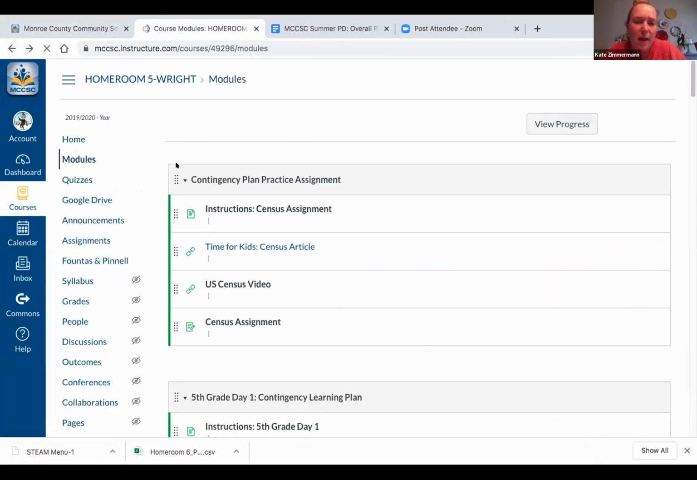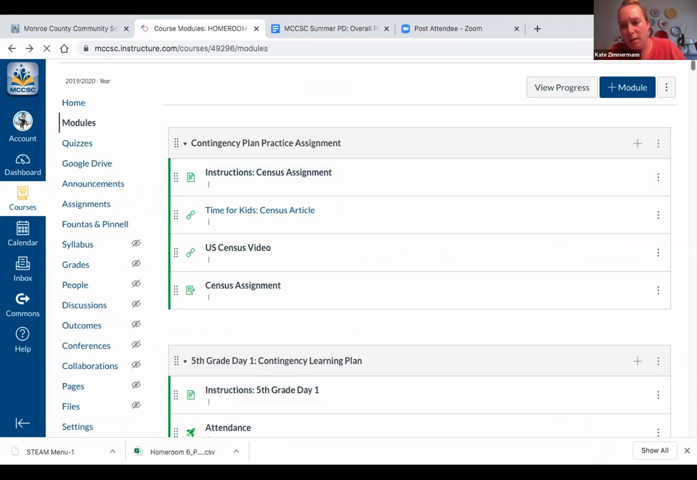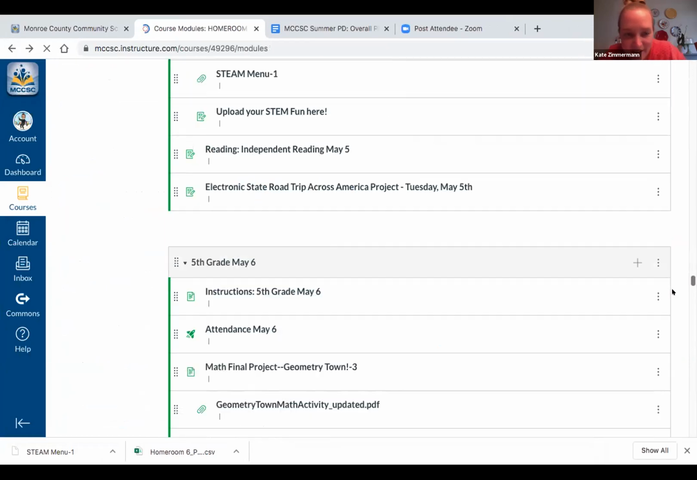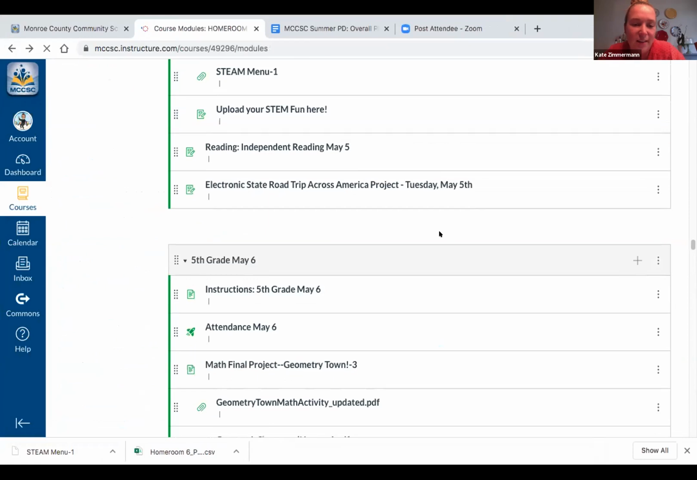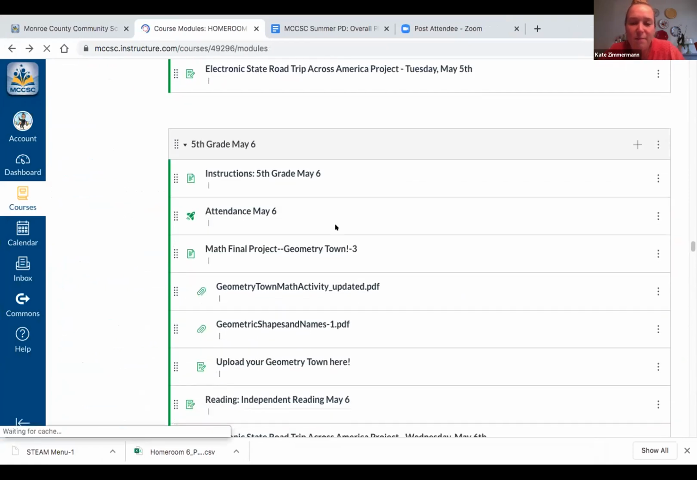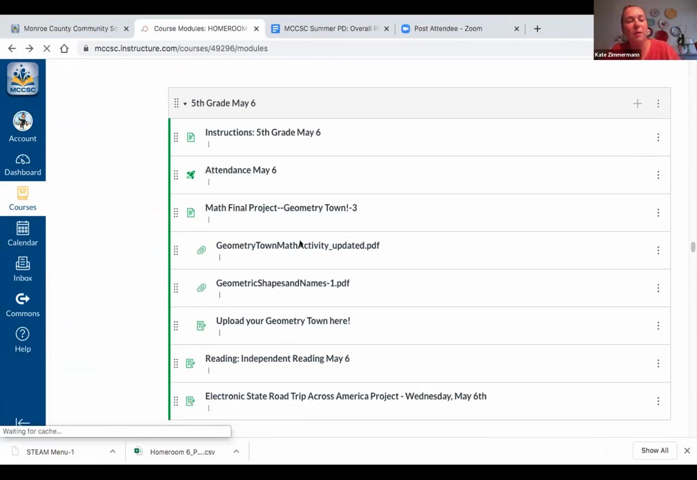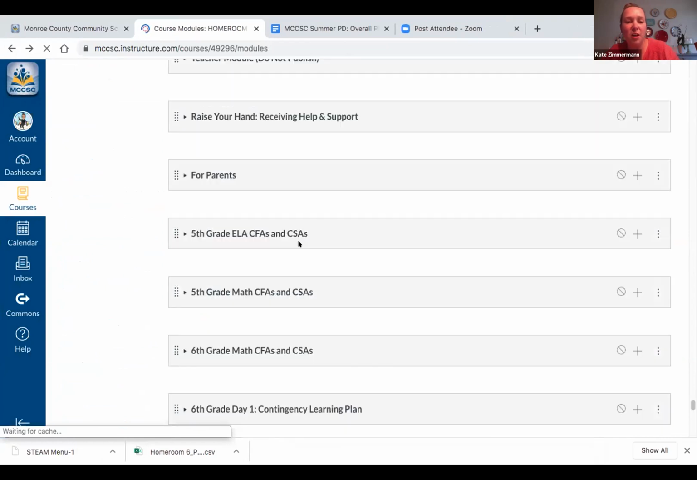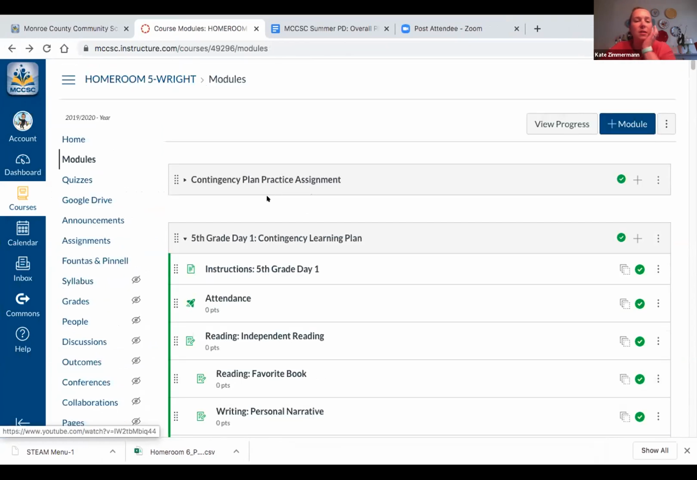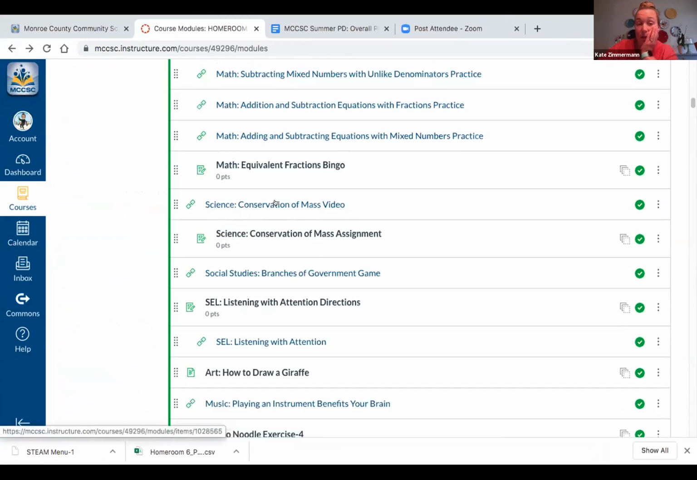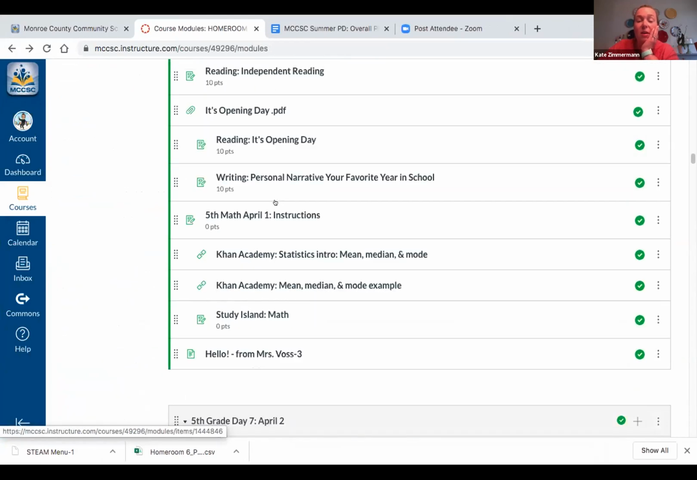As far as math goes, navigating someone else's thing is so interesting. We worked on Geometry Town. The math for the last week, we worked on Geometry Town.